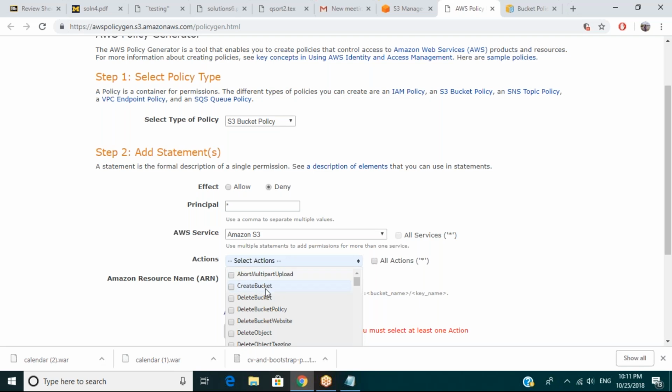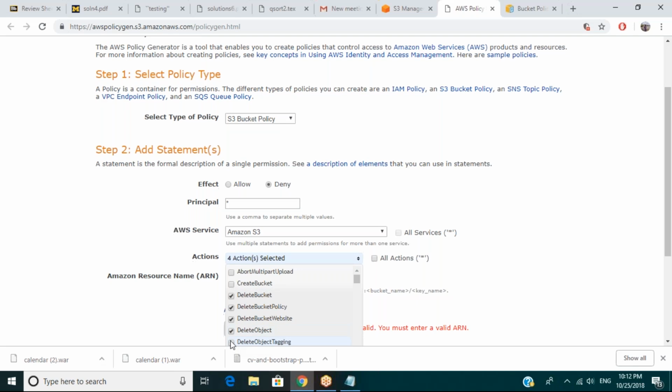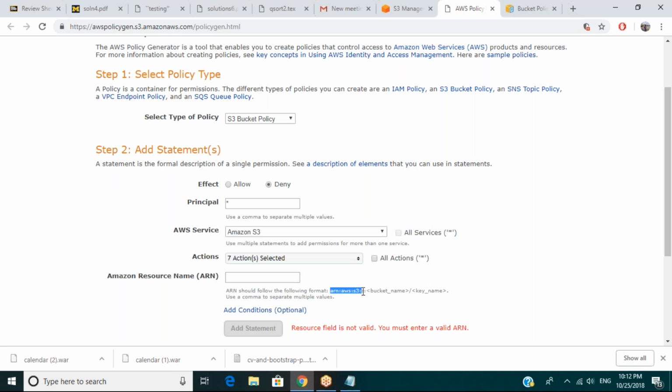So everyone can access, no, you're denying actually. So what we are doing, deny for everyone, and what we want to deny, for example, we don't want them to delete the bucket. We don't want them to delete policy, bucket, object. So mainly I am just disabling everything in terms of deletion. I don't want them to delete anything. Maybe they can access it, they can write it, maybe they can place extra objects. I'm okay with it, but I don't want them to delete anything, right? So I'm just concerned about deleting. So I've selected 7 actions, and then I can specify the Amazon resource name. Now ARN, how is it? It will be in a format something like this.